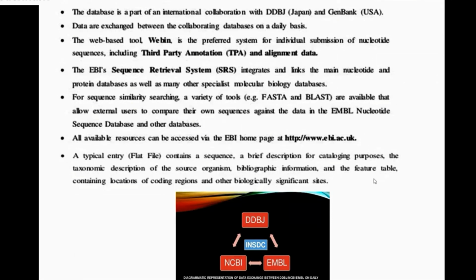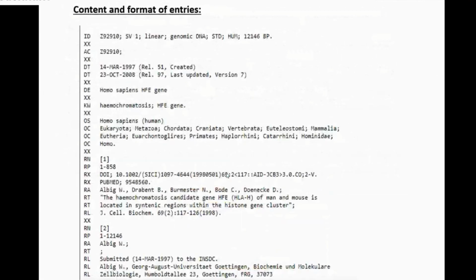Feature tables में क्या रहता है? The feature table will contain the information derived from the sequences such as the coding region, exon, intron, gene name. ये सारी चीजें जो है आपकी feature table में आती है. So the typical entry will contain the sequence section and the annotation section. So this is the content and the format of an entry.